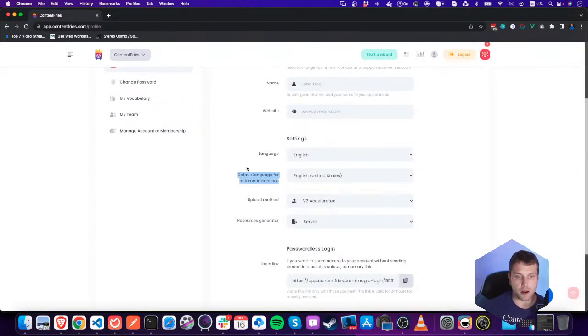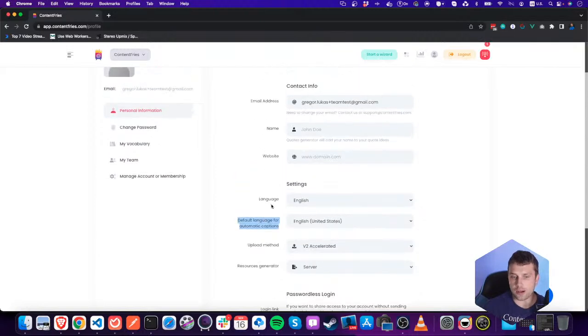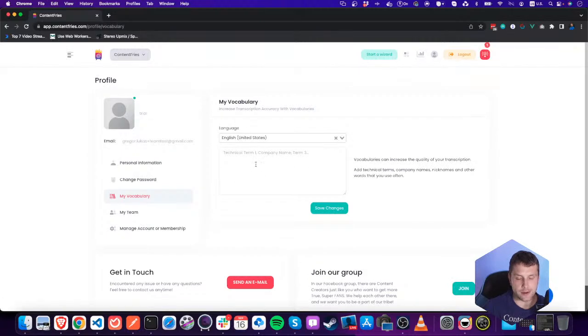For example, you are uploading German videos or whatever. You can save a click or something like that during the upload wizard. So change the default language if you want. Then it will be reflected also here, and then you can set all the keywords or terms for your vocabulary. For example, content fries is definitely one of those terms, because this is a company name or brand name or whatever.